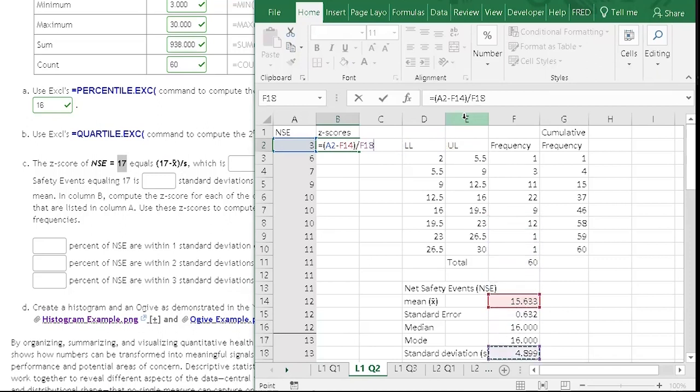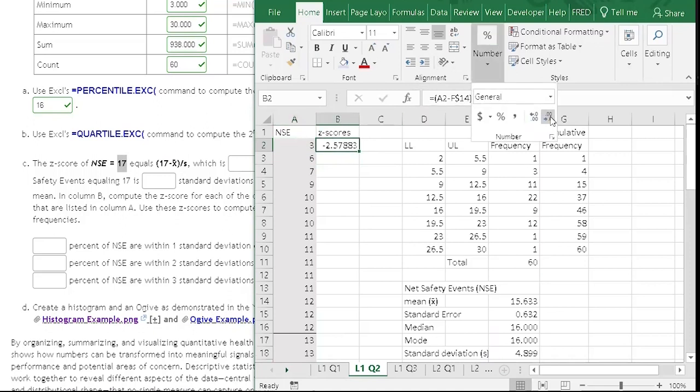Now, when I drag this down, I want to hold the red box in row 14, and I want to hold the purple box in row 18. I'm going to put a $ sign in front of the 18 and a $ sign in front of the 14, and press enter. 3 has a z-score of negative 2.57. I'm going to reduce this to 3 decimal places.